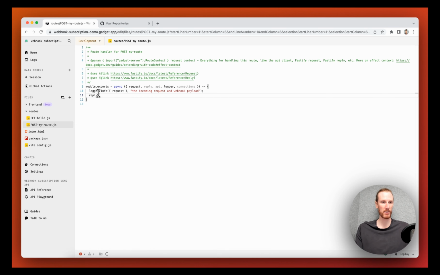And then I will actually reply. This is a Fastify object. I will give it a 204 code and send that back. I'm using 204 because there's not going to be a body with the response. So that's fantastic. Let's try it out.